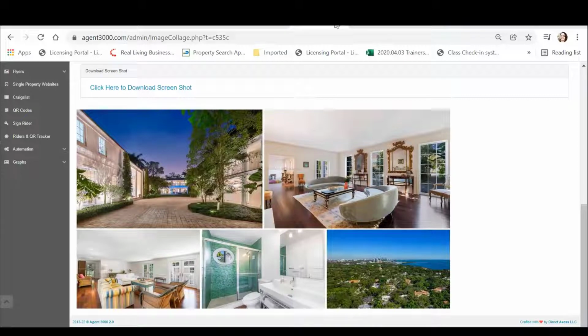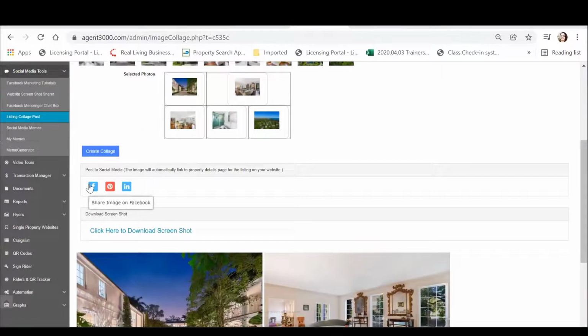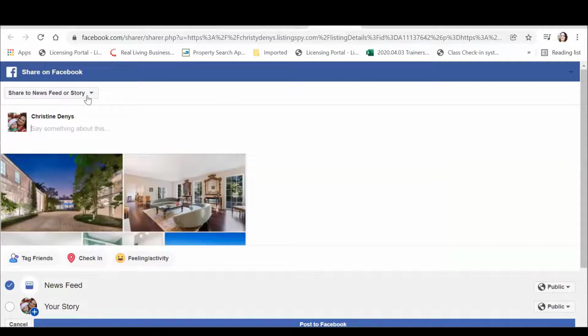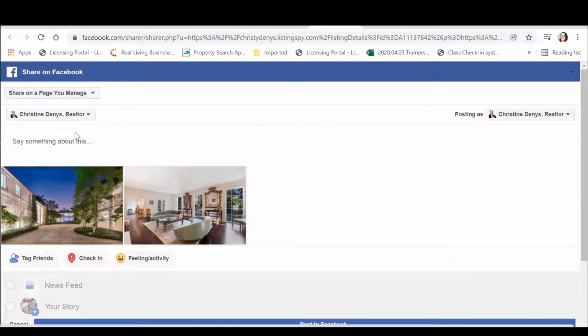Let me exit out of here. And I also want to show you that aside from downloading that screenshot, you also have it available to post on Facebook, Pinterest, or LinkedIn. Tapping on Facebook will give me access to my business page where I'm going to select it. It's always going to take you first to your personal. You want to go ahead and click on share to newsfeed or story, and you want to select to manage it on your page.